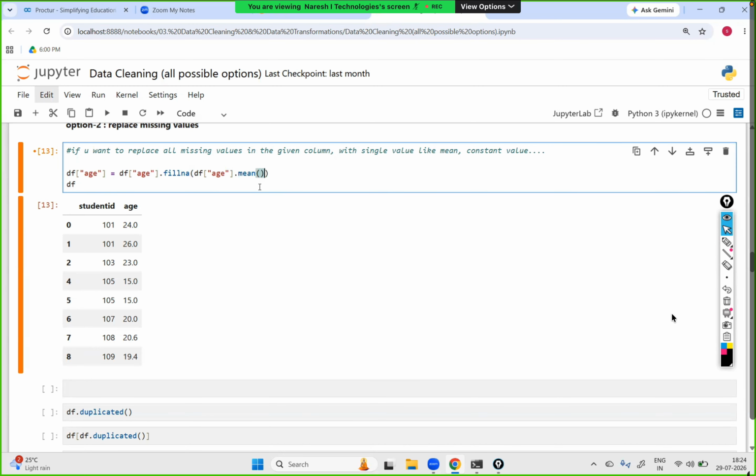So first, the inner bracket, that is mean value will be calculated. That mean value will be filled in the missing values, and after filling the missing values, it will be stored in the same column. Is the point clear? So if you want to replace with mean or median or any single value of your choice, then you are going to write it. So first it will calculate the mean.